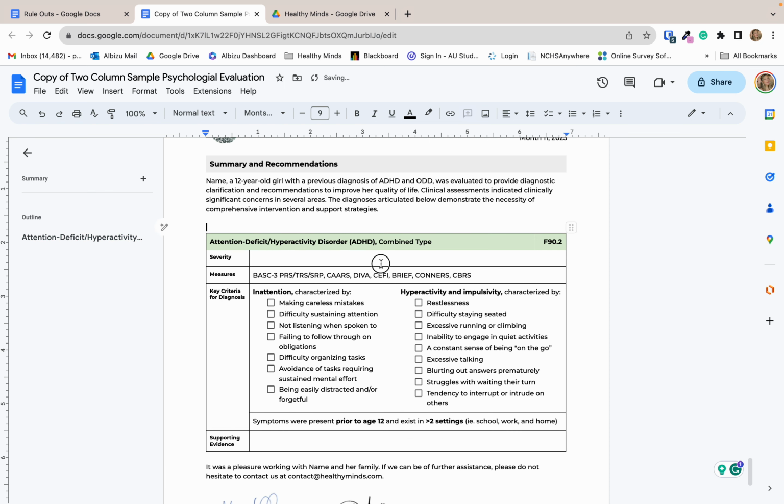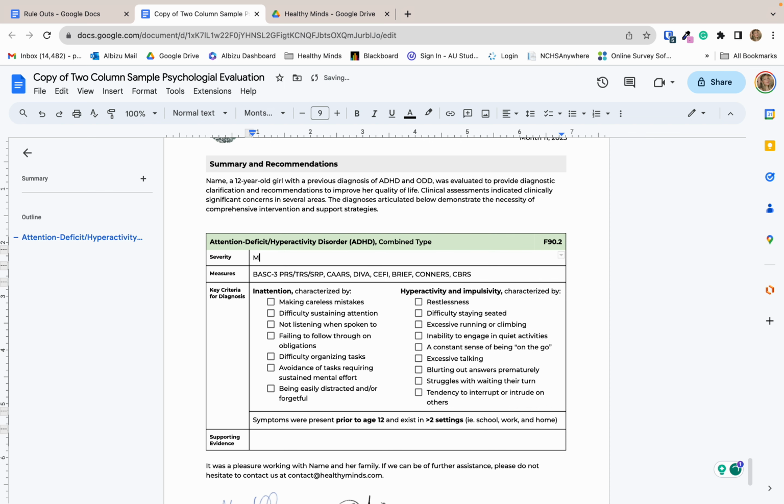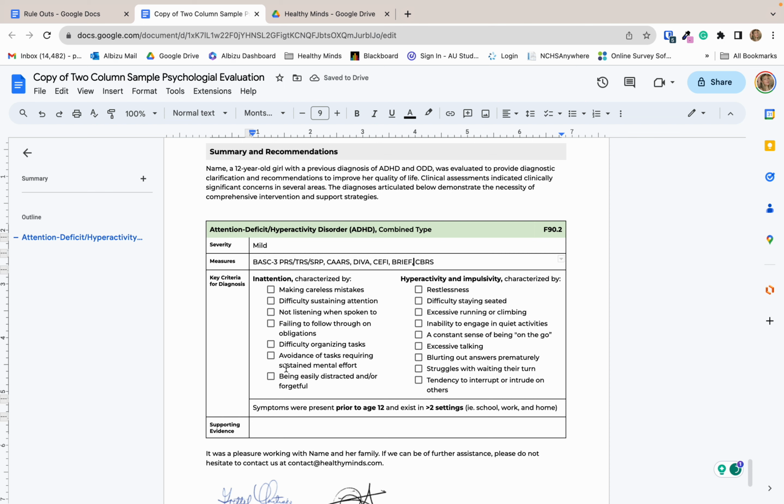So now you can see you're going to have to do a little bit of work here. You're going to have to indicate the severity. Let's say that the severity here is mild. We're going to make sure that's a size 9, mild. Here in the measures section, you're going to want to make sure that you're only including the measures that were used for this specific case. So if you didn't use the Conners for this case, you're going to remove it, and so on and so forth.